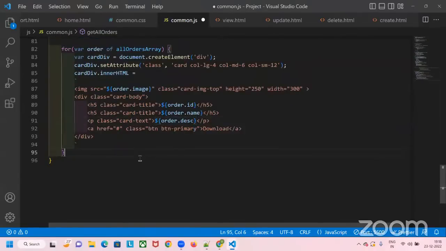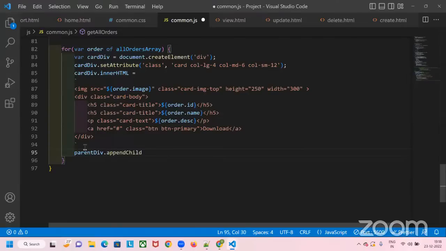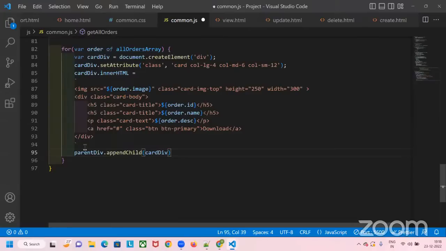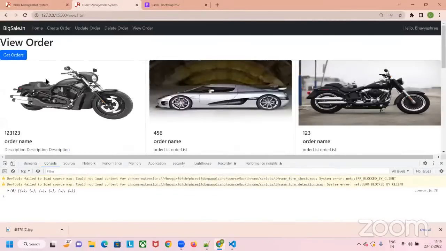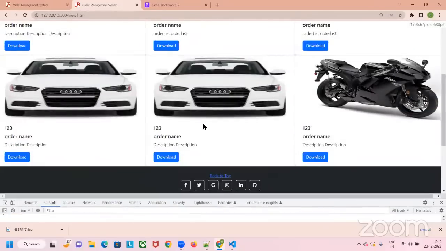I will come back to this download button later. How we can give a download button, we'll see. Now I will add this card div to where? Parent div. Append child, and then parent div. Let me add the card div. Okay, let's come back and see whether it is working. I will click on this. See, it is coming.